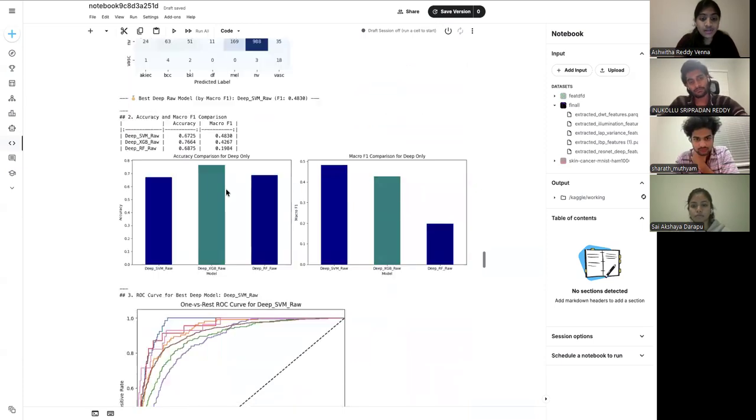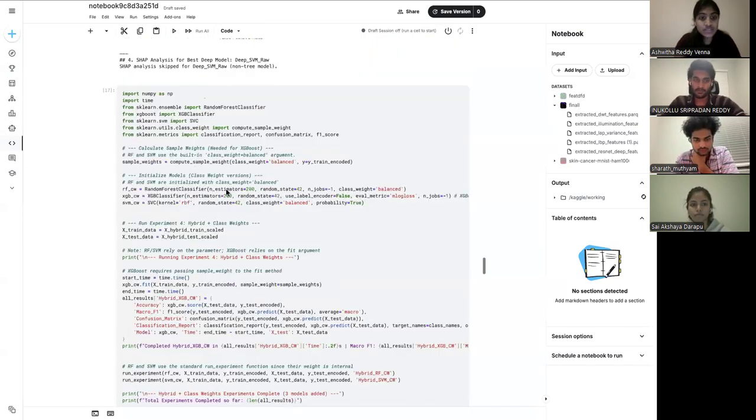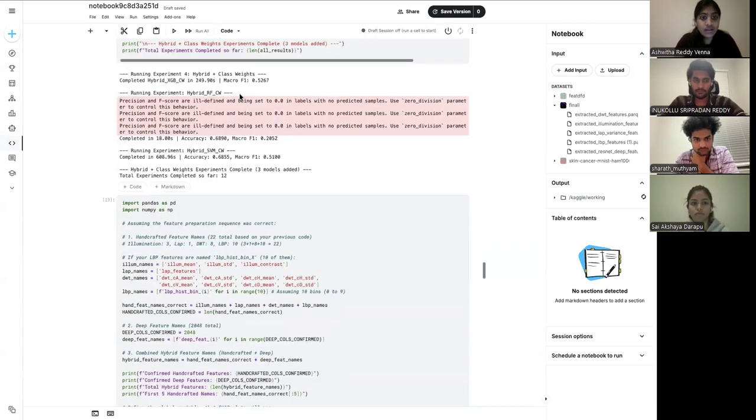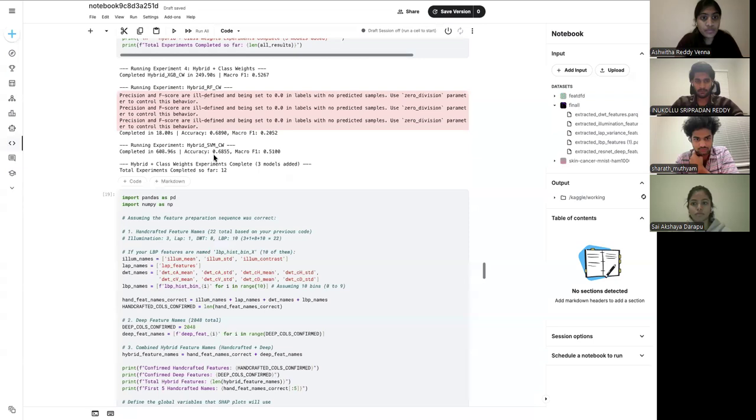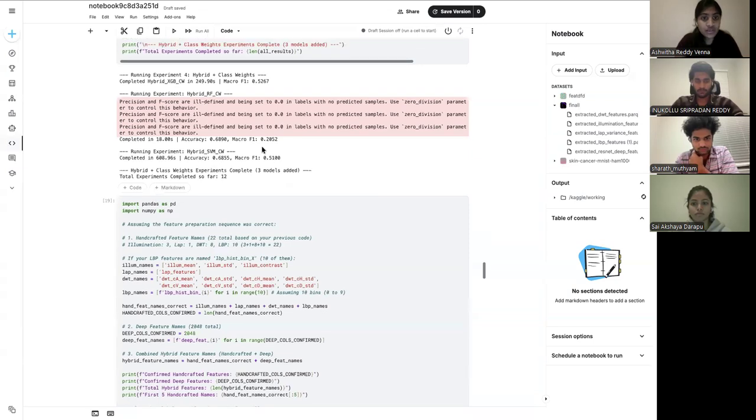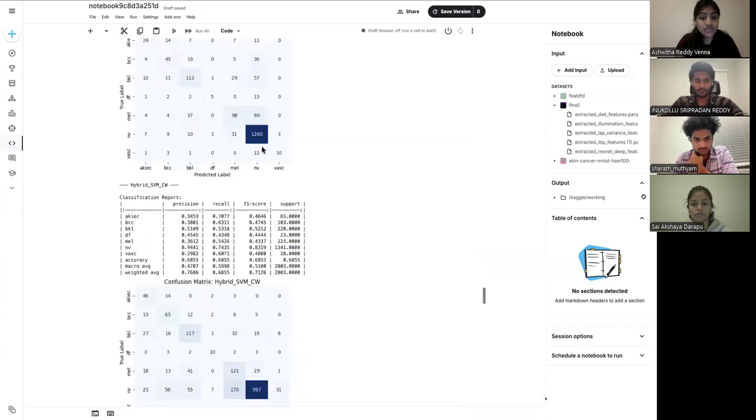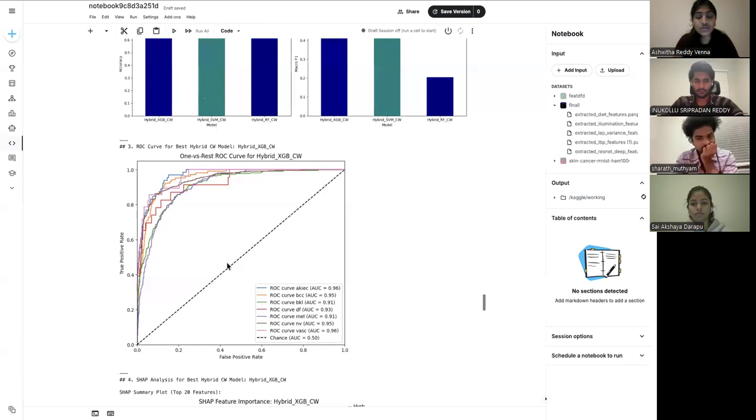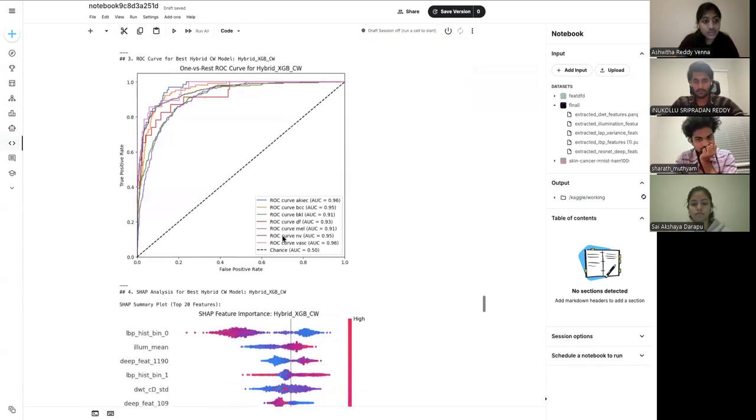So next, applying the class weights produced the most stable and balanced results across all the classes. Hybrid class weighted XGBoost and the hybrid class weighted SVM gave the best overall combination of accuracy and macro F1. The ROC curves under this class weighting were the cleanest and most consistent among all the experiments that we have conducted on our dataset. Next, Akshay will continue.